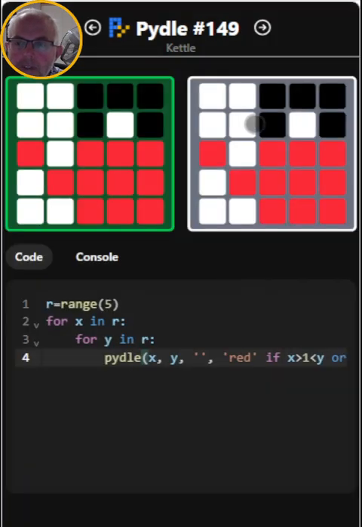Hope you had fun solving it. If you haven't done it already, then go back. I think it's quite cute, the kettle.